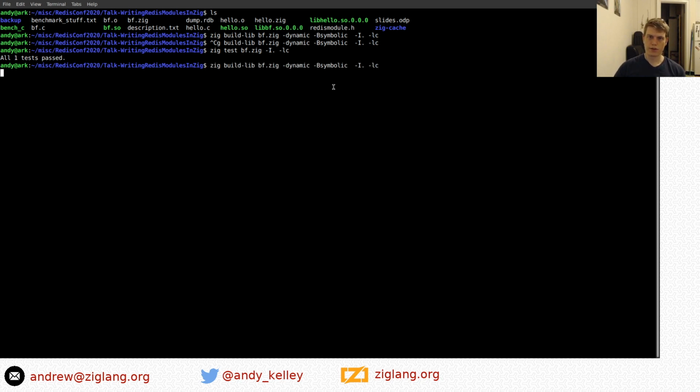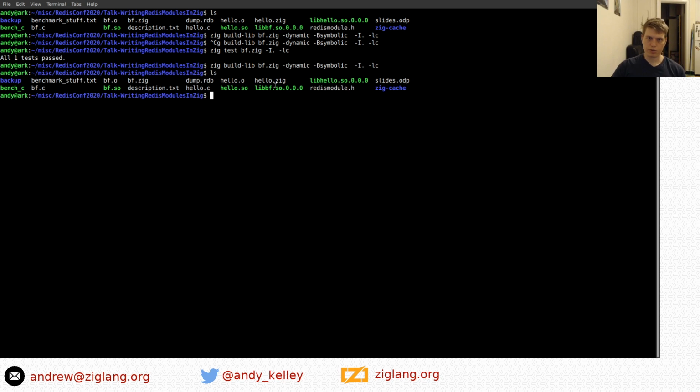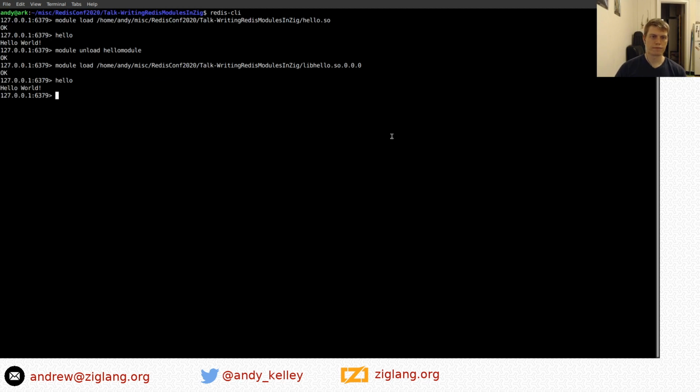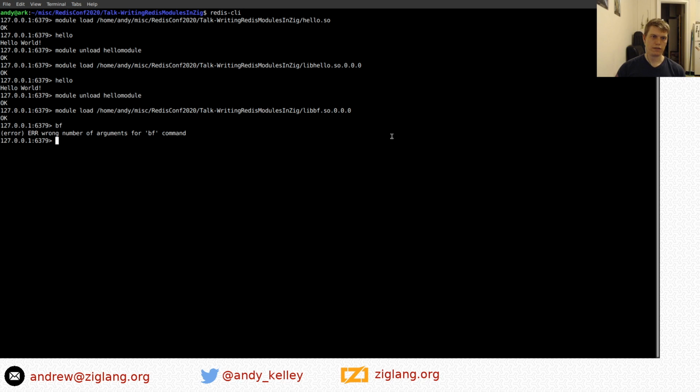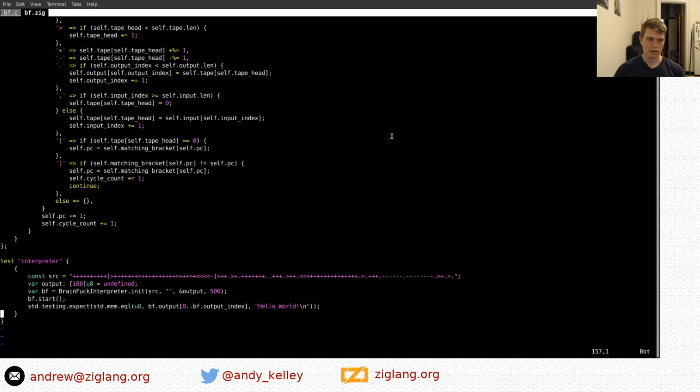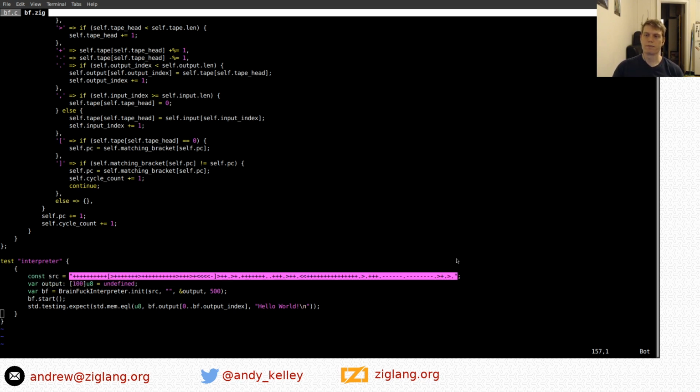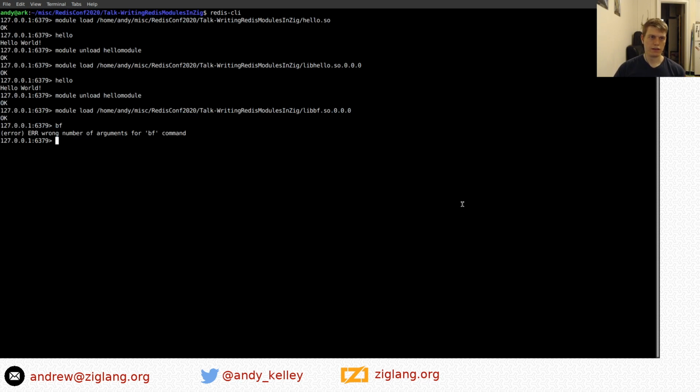So just to show you again that built there. So that's going to produce libbf.so.0.0.0. So let's go put that into the Redis server. So I'll go ahead and unload hello module and load bf. Okay, and so now we have a bf command, and clearly it wants me to give it an argument here, and I will do that. In fact, I'll give it the same argument from the unit test here. This is the brainfuck source code for hello world. So let's go ahead and put that into here.